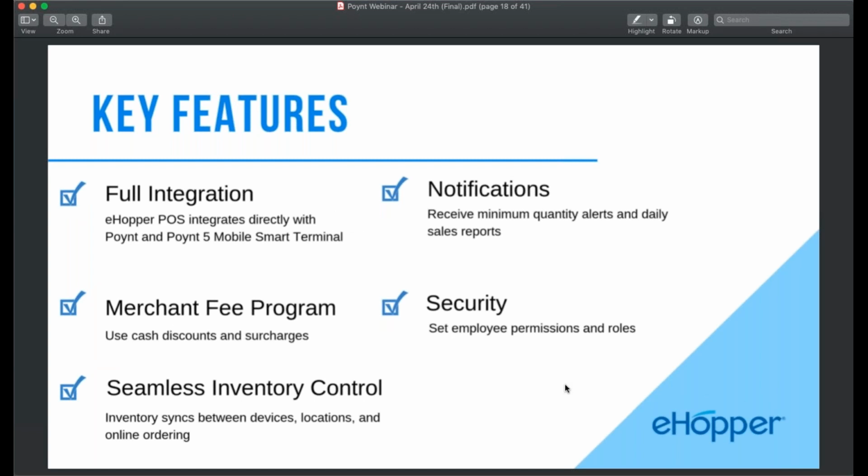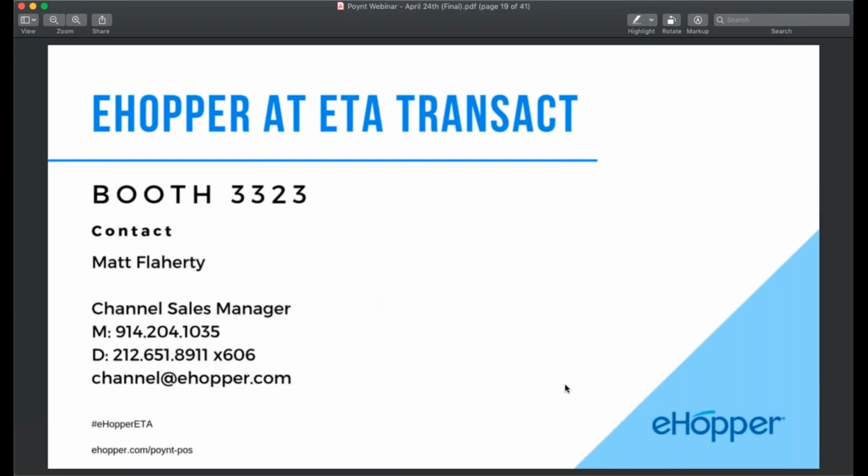There's really good seamless inventory control. That's been the key factor about eHopper and why a lot of Poynt merchants have migrated to it. Again, typically the merchants who are processing more than like 25 or 50K a month, ones that need more sophistication, it's great for them to have an option with eHopper.